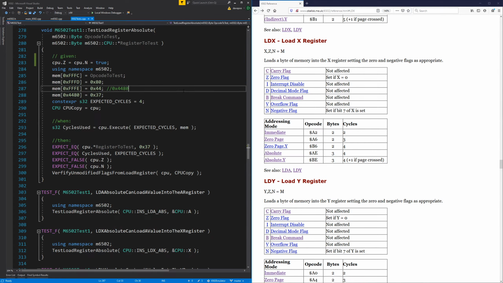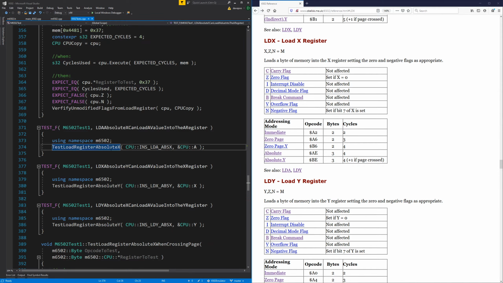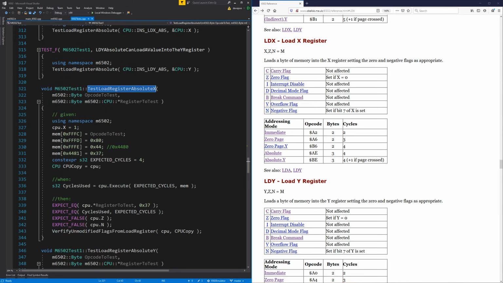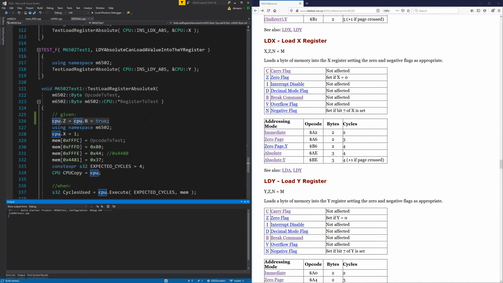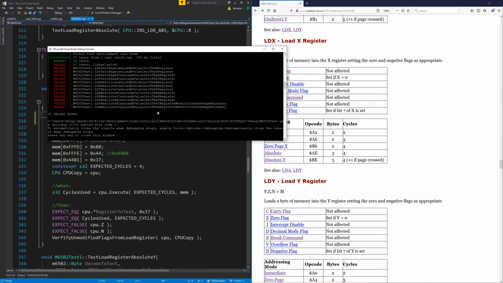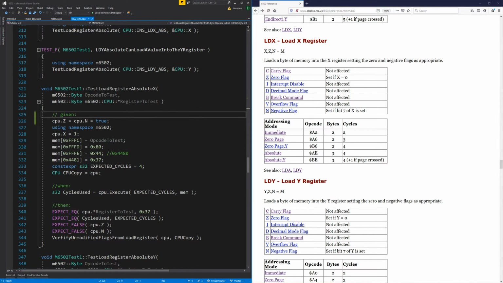LDY Absolute X. So we'll just change these tests a bit, so let's make them do the opposite, just make the CPU in a state that should get changed. So in the end, I fixed one test, and I'm going to make more fail. I mean, I've got 12 failed tests.